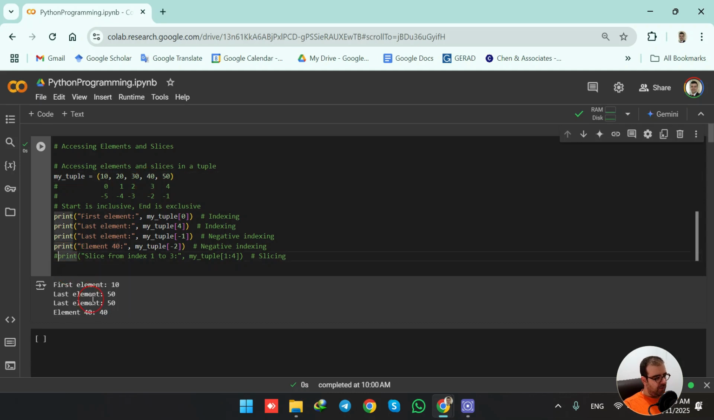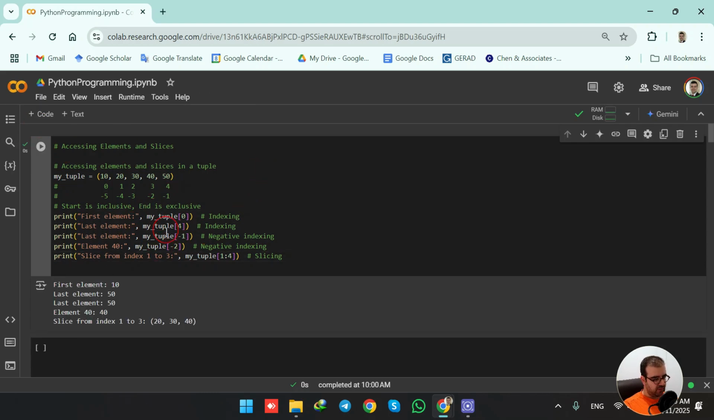Okay, but what if we want to print several elements of a tuple? So when I run this code, this part is called slicing. So we slice certain parts of the tuple to be printed out in the output. Here I'm saying slice from index 1 to 3: 20, 30, and 40. Index 1 to 3 here means 20, 30, and 40.